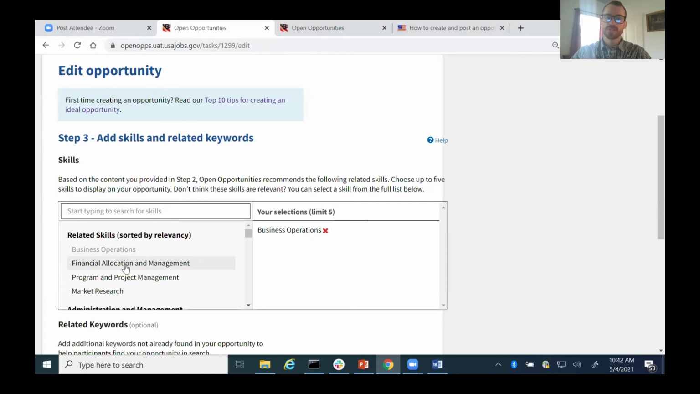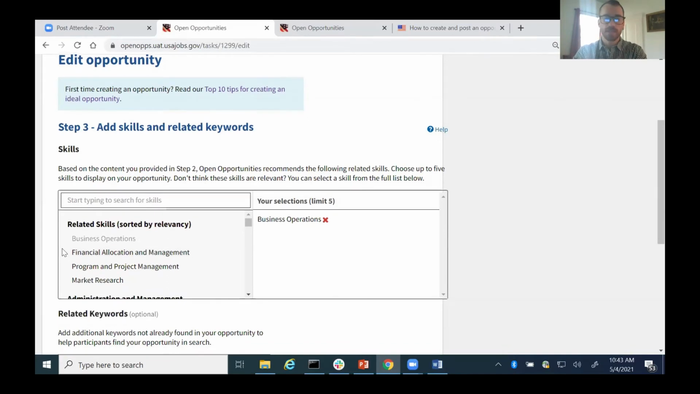So you'll be able to see when we go into the search side of things that there's a good, better, best match system that will provide applicant or participant opportunity seekers with best, good, or better matches for what they're looking for. So it's pretty neat technology that we've introduced. And here's where you'll select these skills if they make sense for your opportunity.